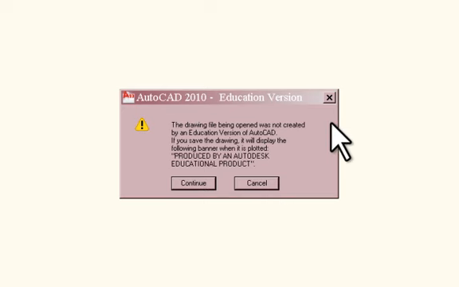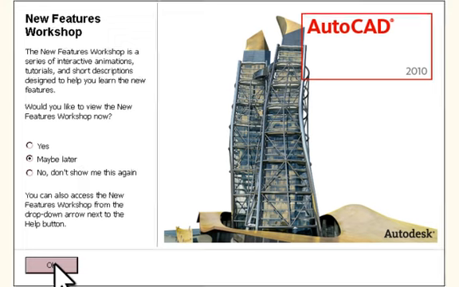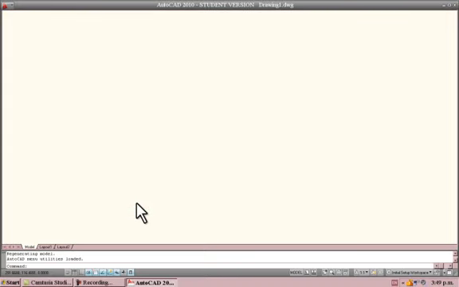I was messing around with drawing online, and it's somehow corrupted my profile. Anyway, I'm just going to click continue. Here it'll come up with this new features workshop. The idea behind this is a quick explanation of this version compared to previous versions, but because we haven't played with the previous versions, we don't know what the improvements are in this version, so we'll just click on maybe later and OK.